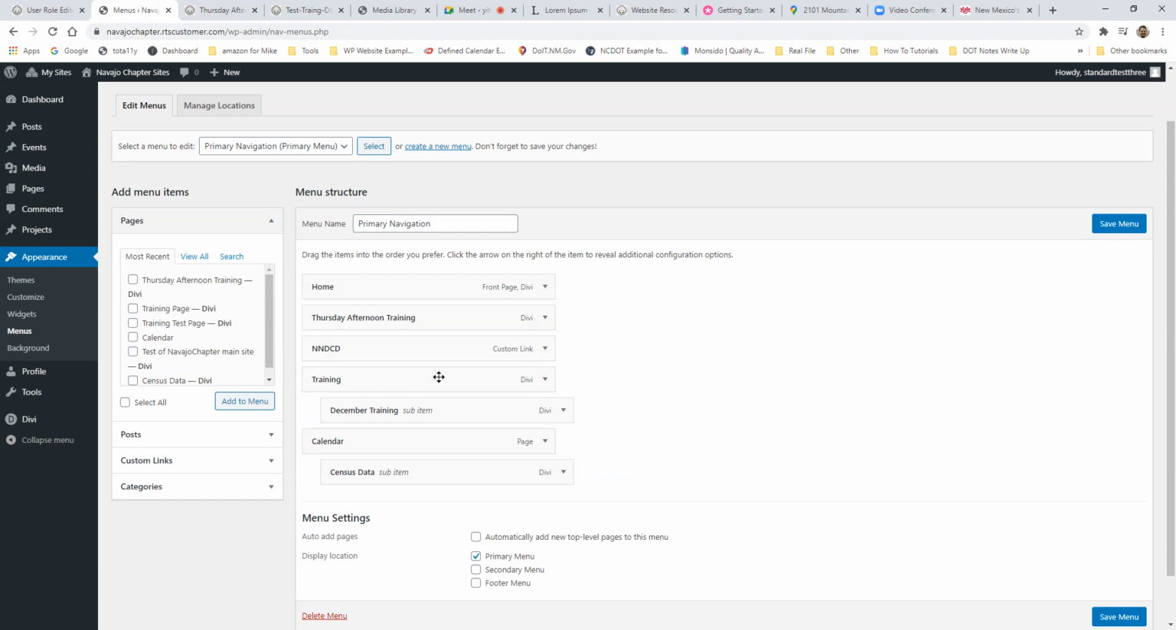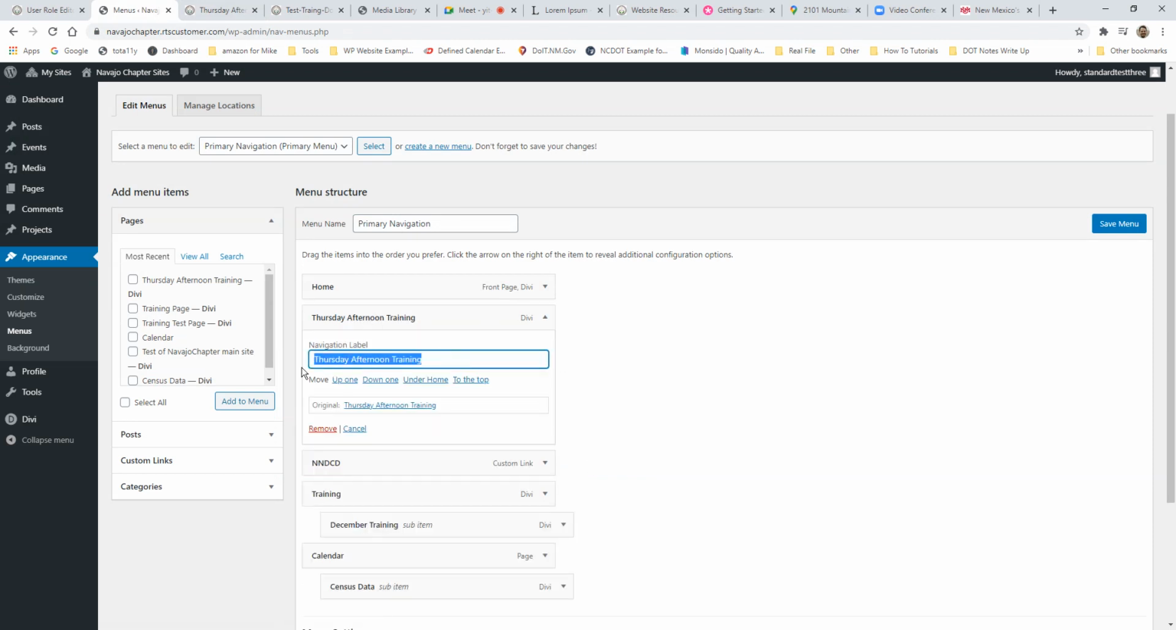Well, we can go back to the menu, and I'm going to just drop this menu item down. And here it shows the navigation label, and I'm just going to put Thursday training instead of the Thursday evening training, just to shorten it up a bit. I'm going to hit Save Menu.